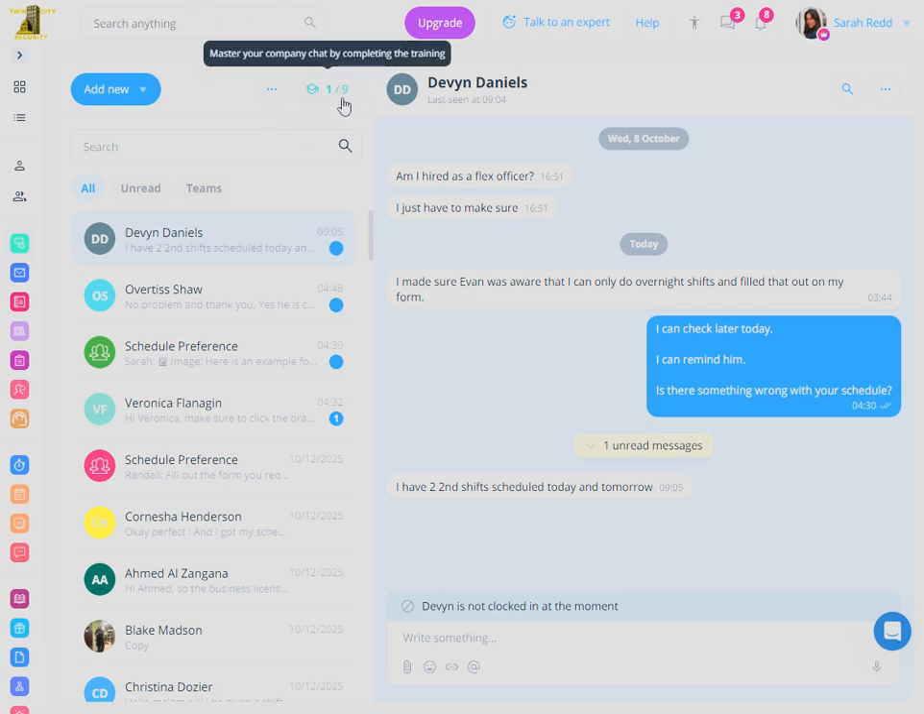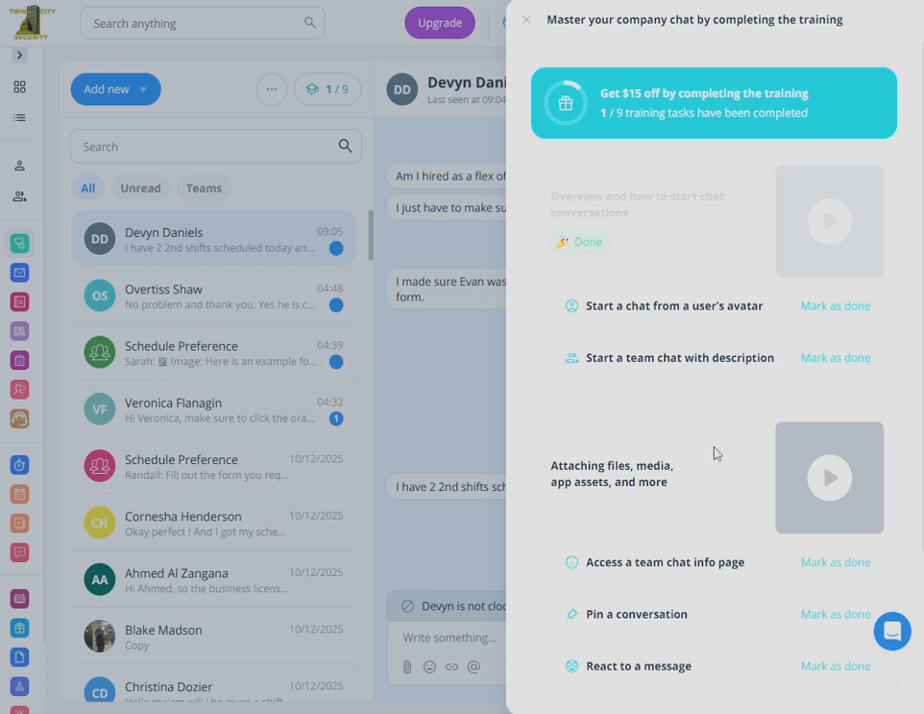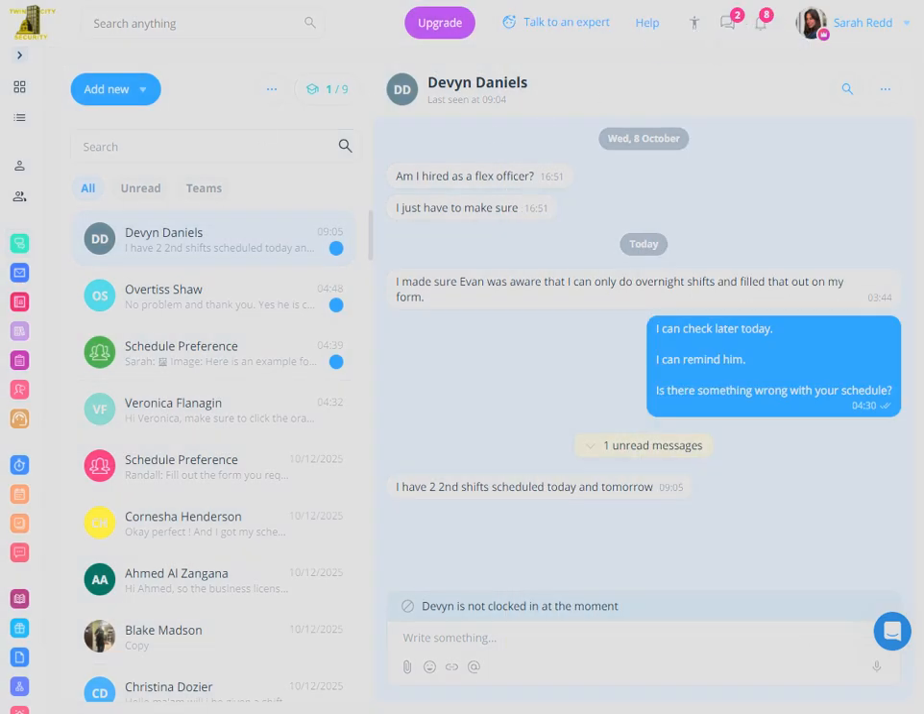Oh, and also last thing I want to show you as an admin, which I will be creating you as admin. If you see this little hat, the little graduation hat 1 out of 9, you can also watch videos on how to. So if you're having questions, there's a lot of videos like this for scheduling and for time clock. So I'm going to go ahead and stop the video, and good luck.